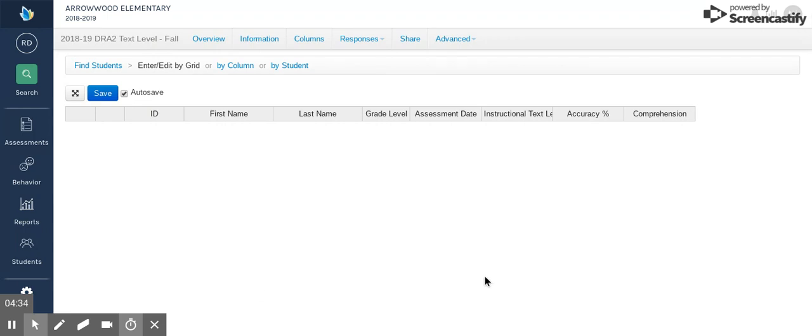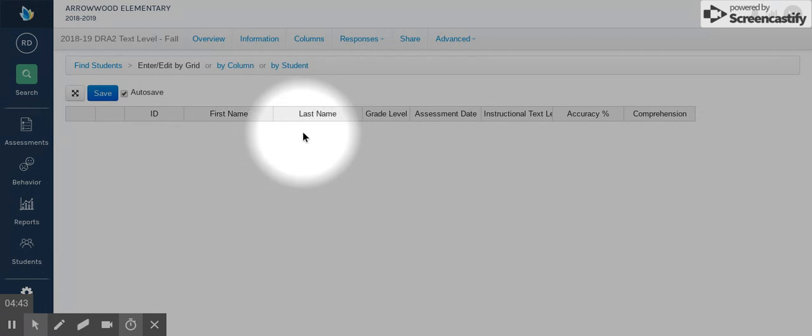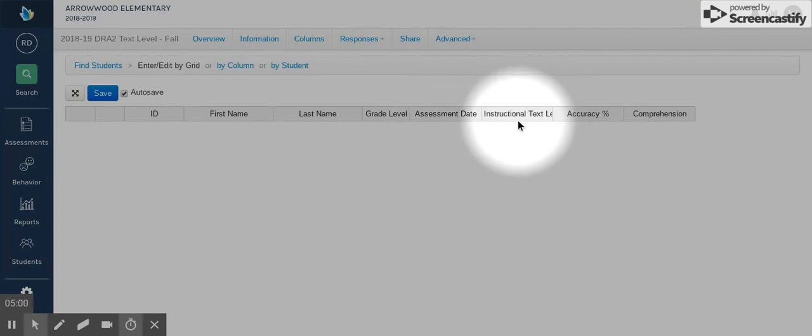On your screen, it's going to be a little bit different because there's going to be boxes over here. Under the ID tab here will be the student's ID number, then their first and last name, and those are automatically pushed over from Skyward into Illuminate, so you won't have to enter in any of those. Same with grade level. Assessment date will be a calendar, so you'll click the assessment date, and then instructional text level, accuracy, and comprehension.